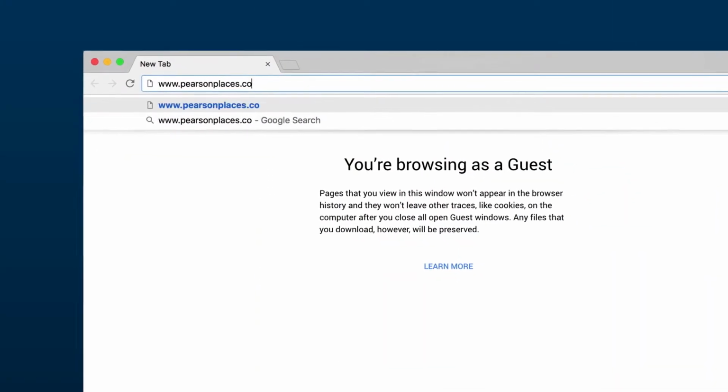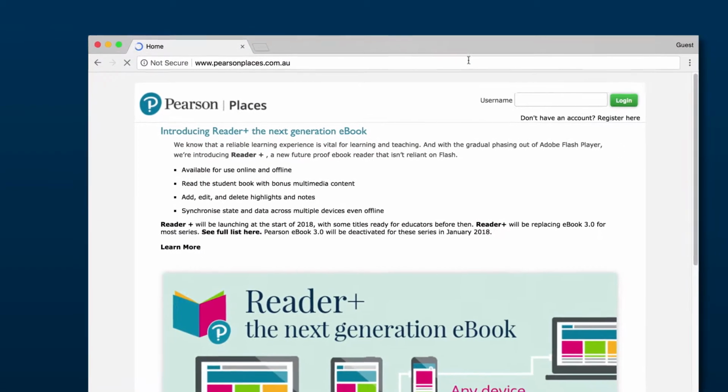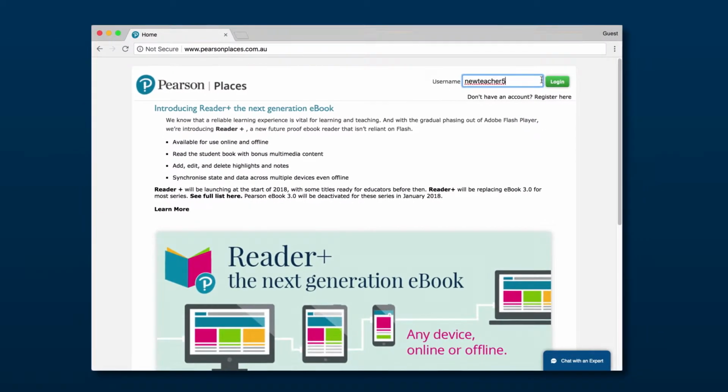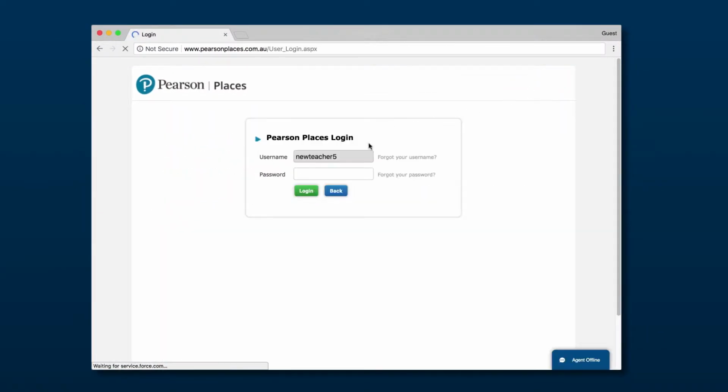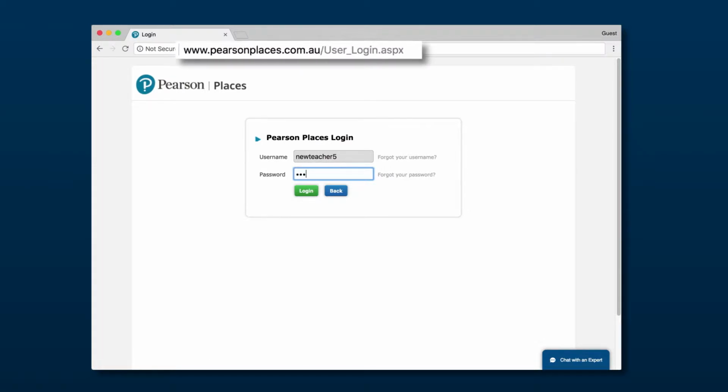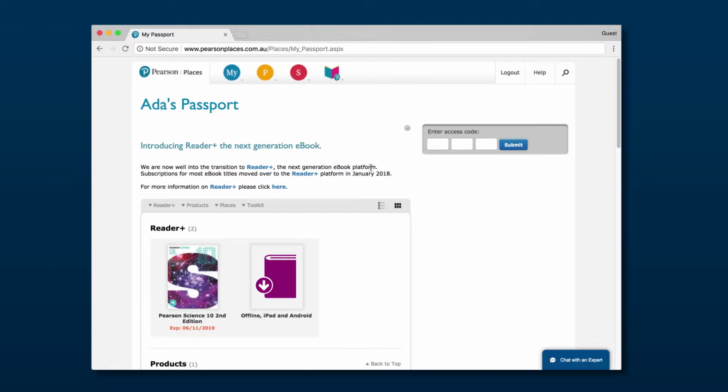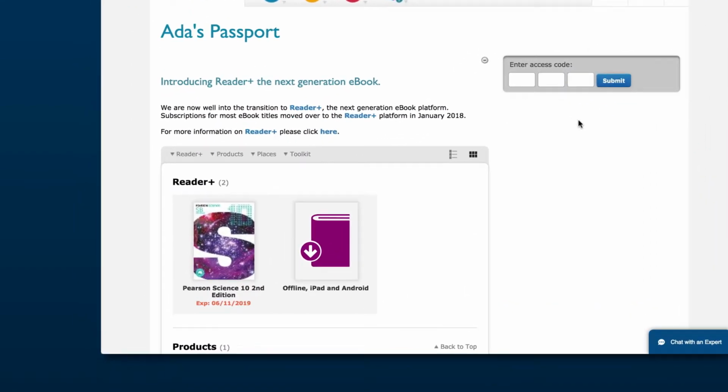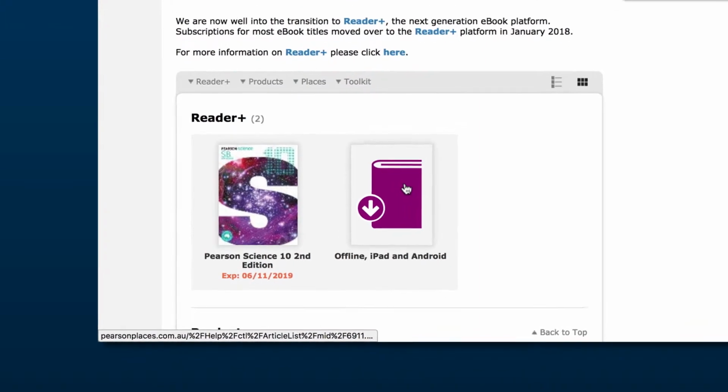Reader Plus gives you the freedom to access your ebooks anywhere at any time, with or without an internet connection. To access your Reader Plus online using your browser, you'll need to visit www.pearsonplaces.com.au. To use Reader Plus without an internet connection, you'll need to download the application over the internet first.